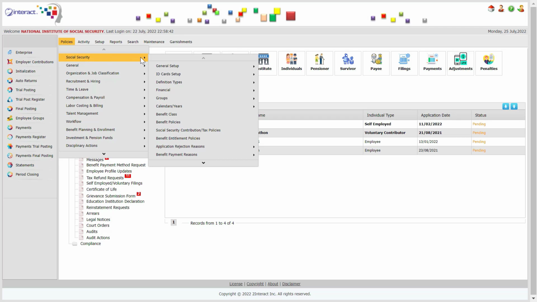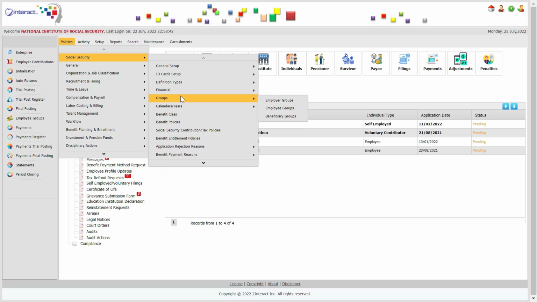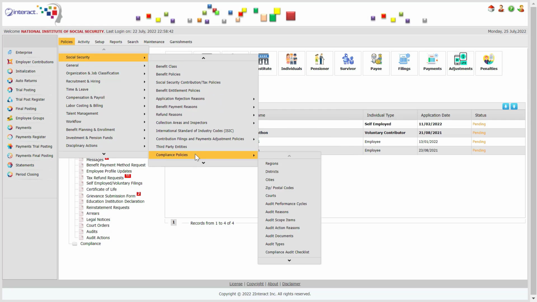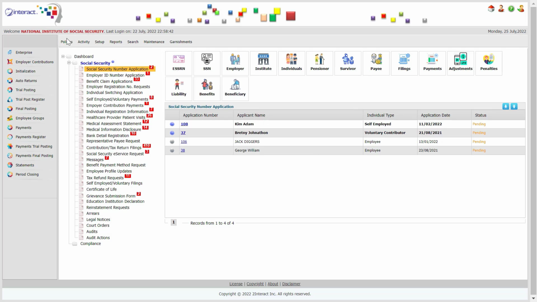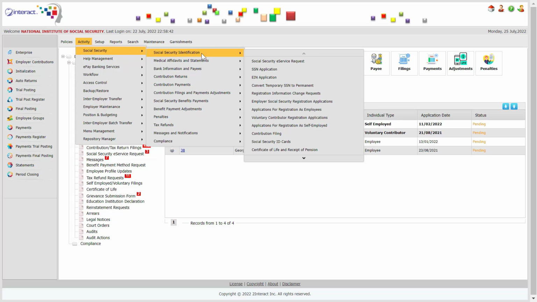These are setup menus, which allow you to configure the system. This is basically where you tell the system what you want from it, how you want it to operate. This applies to every aspect of the system. Once that policy setup is done and the system is fully configured, then you can perform activities and process transactions, in this case, those related to Social Security.